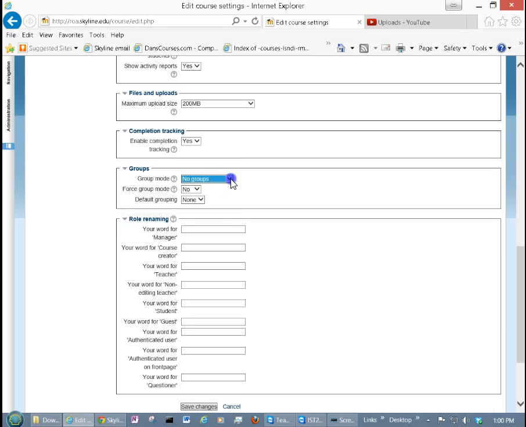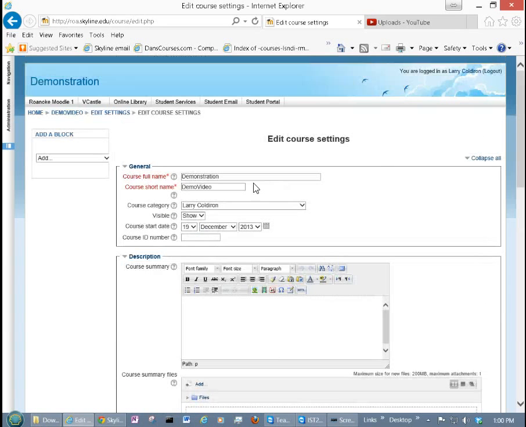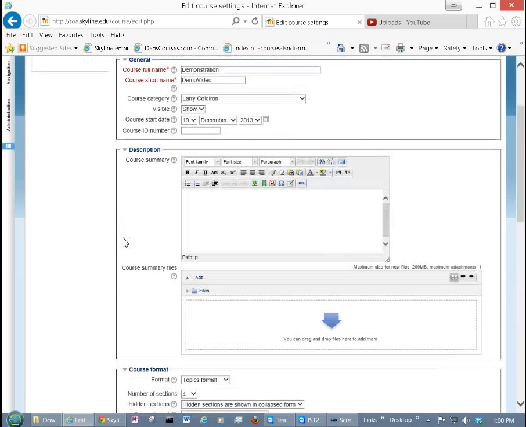Group mode: no groups, separate groups, or visible groups. This would be something you would use if you had a day class and a night class and you want to keep them separate for grading purposes and for assignment purposes. We can use separate groups there, and let's do that so we can create groups a little later and show how to use them. So we have a course name, the short course name, the category it's in, the start date, and a number of things that we've done.